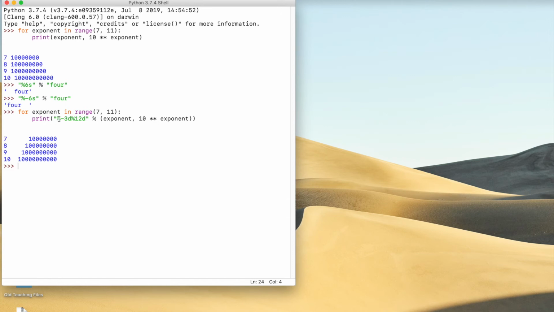Okay, so again, this is your format operator. This number represents how many spaces you want in your column or your field. Negative means left aligned, positive means right aligned. We use a D if it's numbers, we use an S if it's a string. Okay, then we do the percent sign and whatever we want to print.